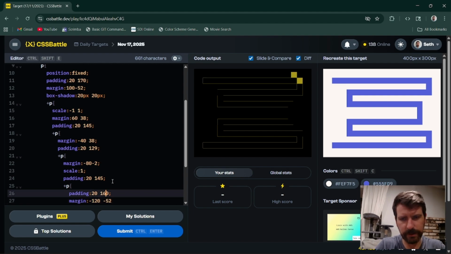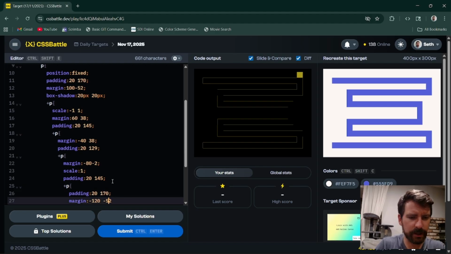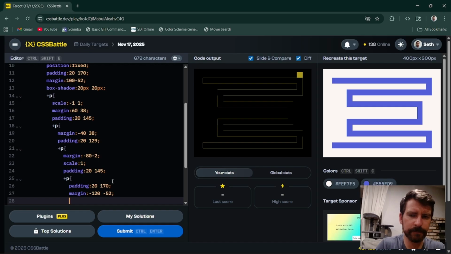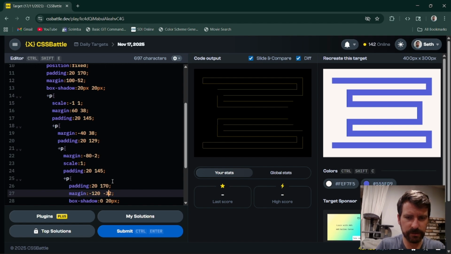52, and then we can walk this up. 170. Okay. And we'll have to write another box shadow, the box shadow we actually want. And this one, we want it to be, yeah, down 20 pixels, so 0, and then 20 pixels. Right, there we go. It's not shifted over, so we gotta fix this. 30. Let's see what we got with this.